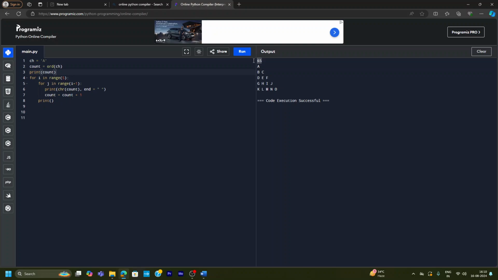I hope this is clear. So you got 65, right? So I will remove this now. It was just put there to make you understand. So now count is equal to 65 and your ch character is A.